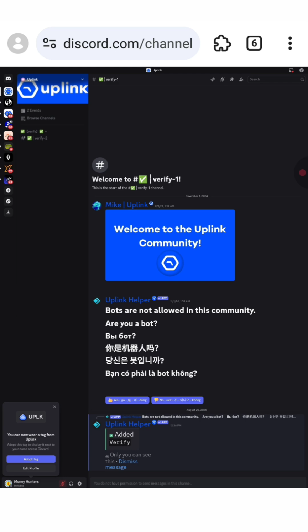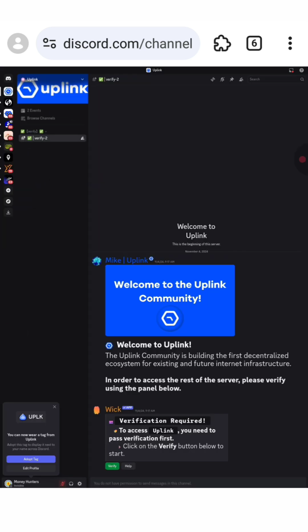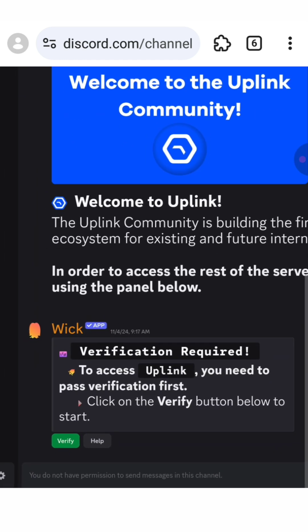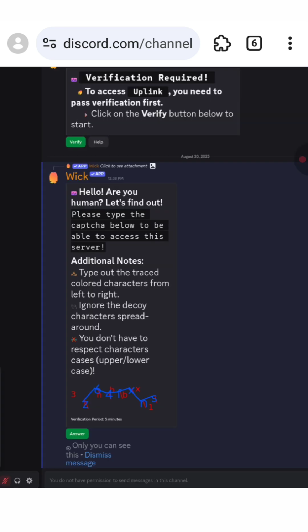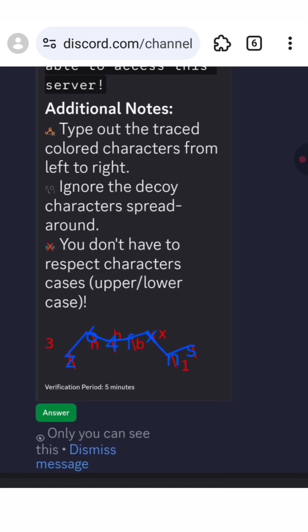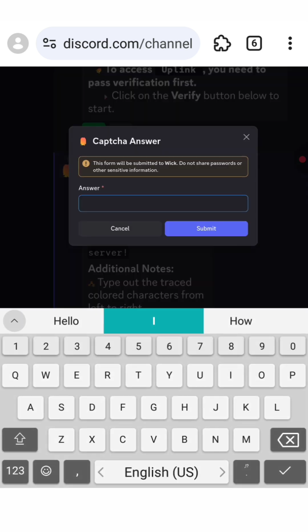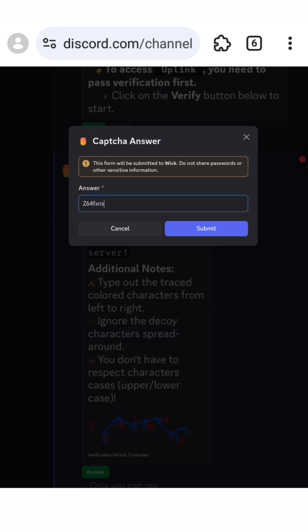Now, if we zoom in a little bit, on the left side, click on the verify, and you will land on this page. So just zoom in a little bit and click on verify again. They will show you this message. And here you need to solve this CAPTCHA. You need to type the numbers in the blue. So click on answer and type inside this box the numbers that you have seen before in the blue. Then click on submit.